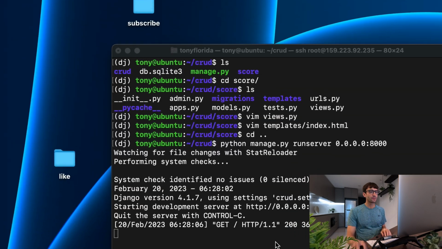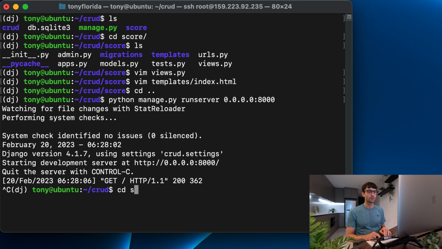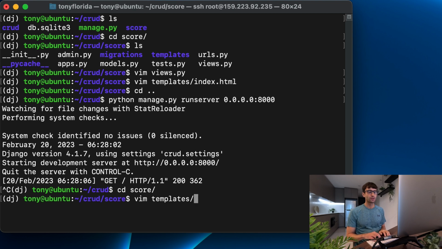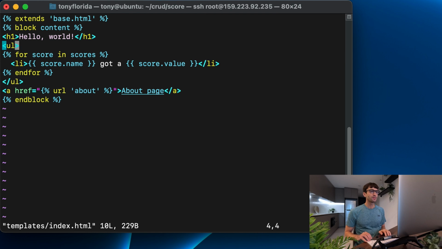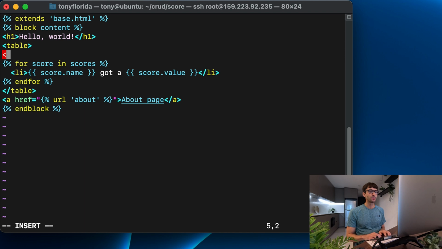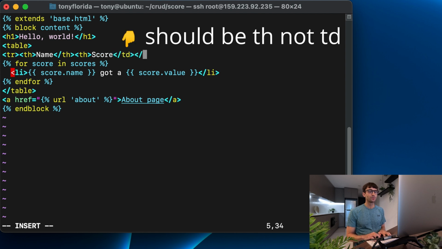So we'll minimize that, stop this, go into our score directory and open up our index.html file. So instead of an unordered list, let's make this become a table. So we'll open the table here and close the table element down here. And then we'll have a header for the table. So the first row is going to be a table header where we have the name column. We'll close that out. And then another column for the score. And we'll close that. And we'll close the row.